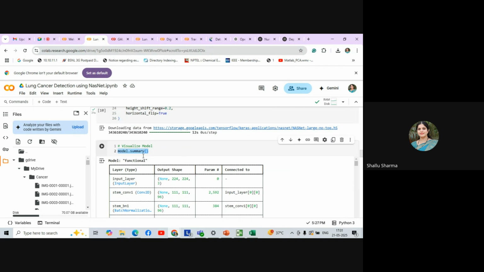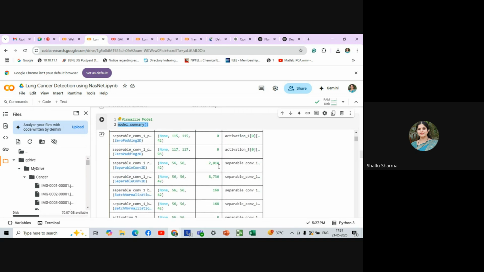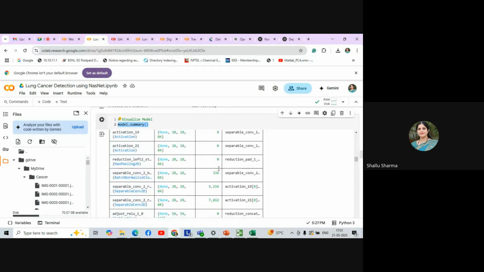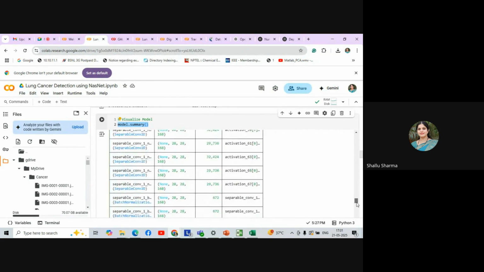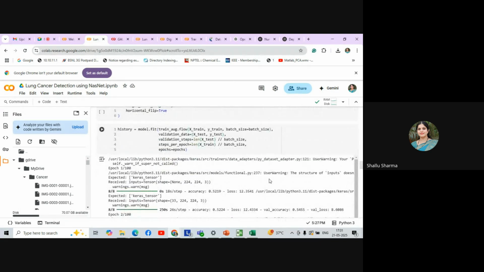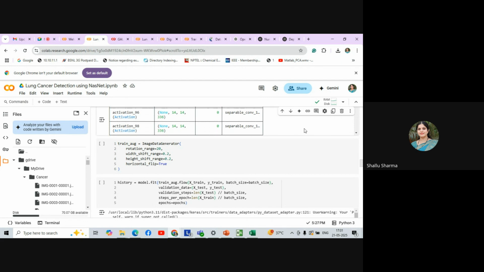So this is the model summary, which represents the architecture of the NASNet model, meaning how many layers are there and how many parameters we are going to train here. At the end, it summarizes the trainable and non-trainable parameters. It's a very large model developed by Google, consisting of two units, a normal cell and a reduction cell. The normal cell retains the image size, however, the reduction cell reduces the size of it.